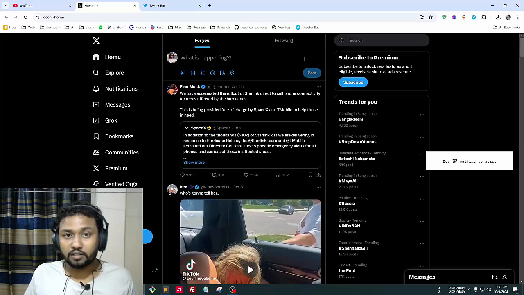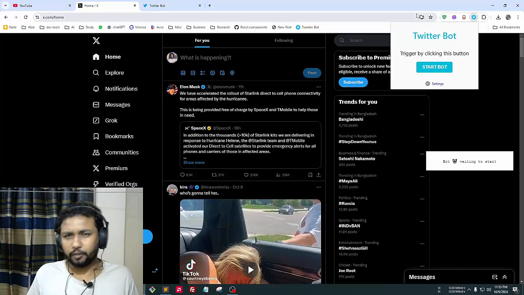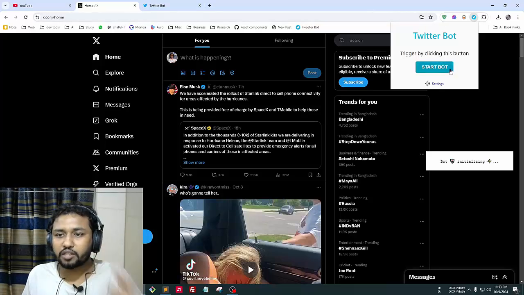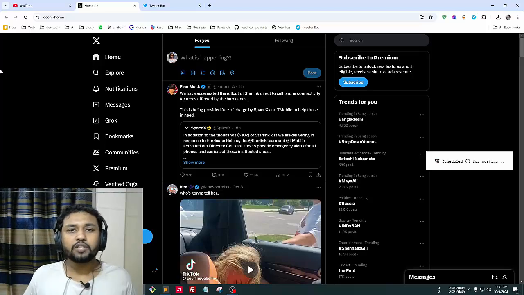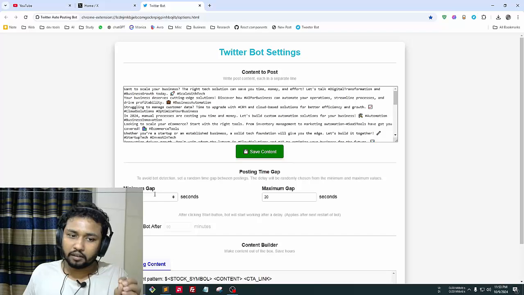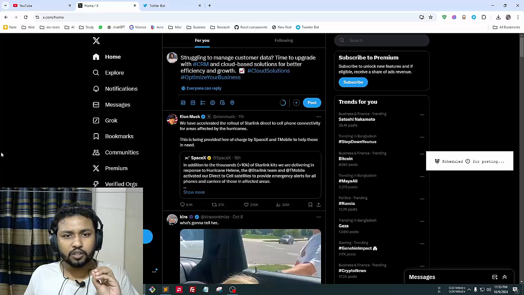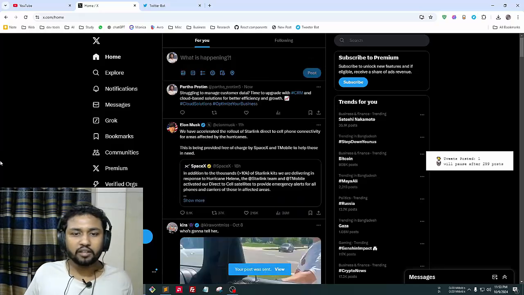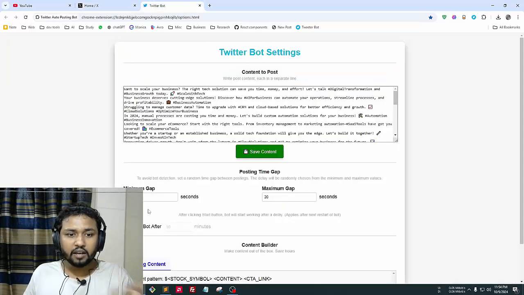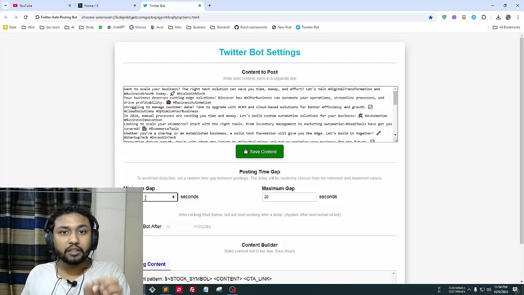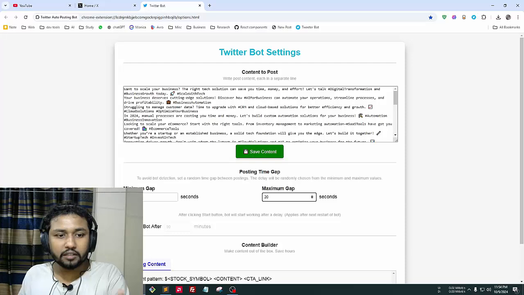So how it works, I'll show. This is the bot software. If you start the bot, it will start after some time, which I have defined here. You can customize how much time gap you want to keep in between posting. It has started working. Yeah, it has posted once. It will be posting after every particular time. The time will be chosen from 7 seconds to 20 seconds.